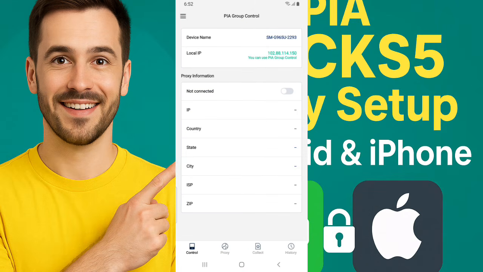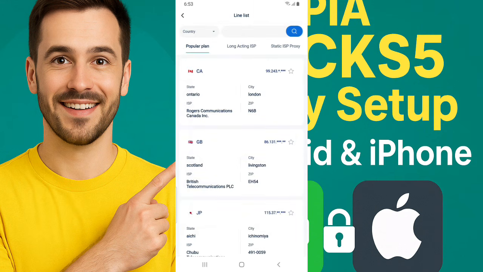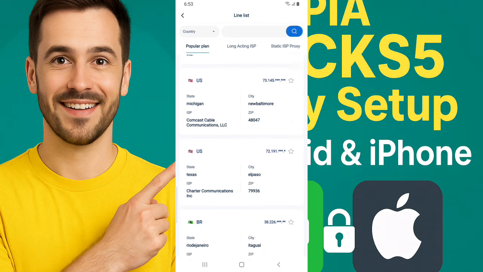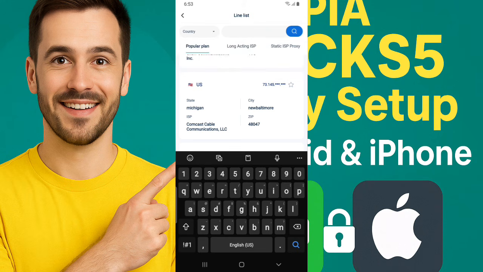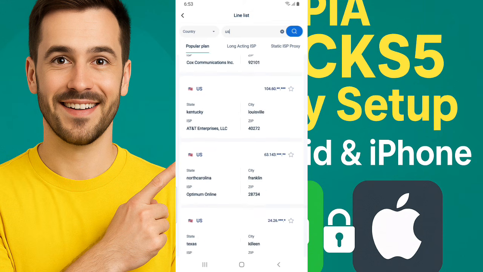Once you log in, you see the interface like this. This thing doesn't connect like this. So what you do is click on Proxy, and after clicking on Proxy, you click on Proxy list. Here you can select any location. You see different locations. If you want to search a country, you can search it here. Let's write US and search. You can see different connections.